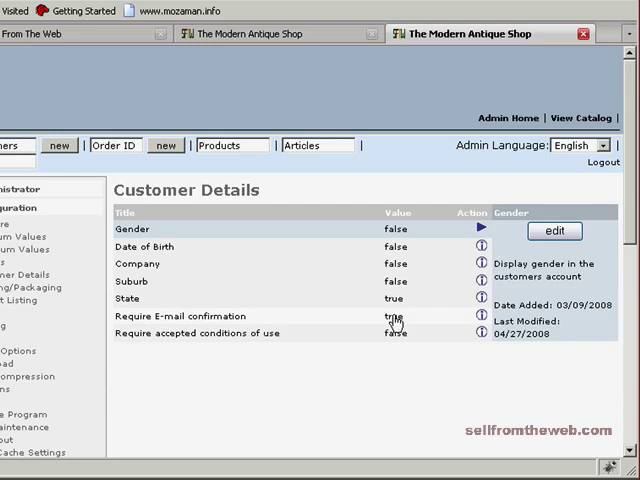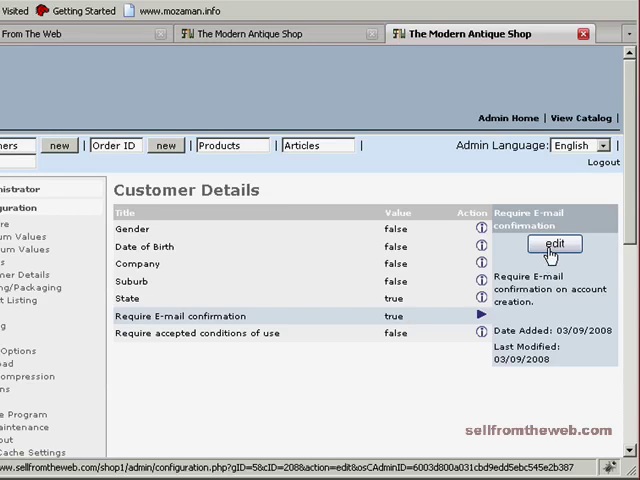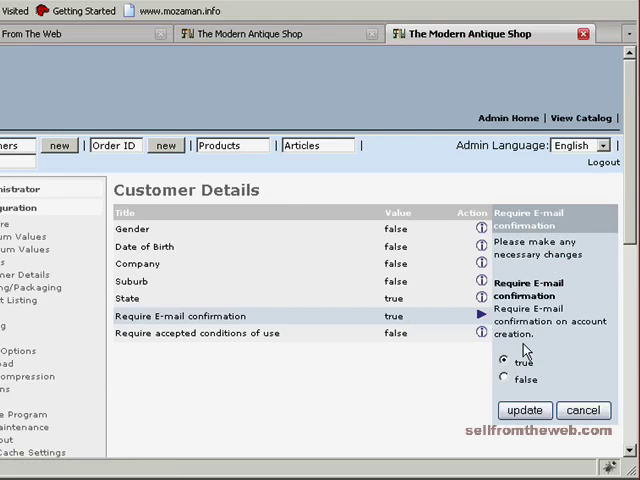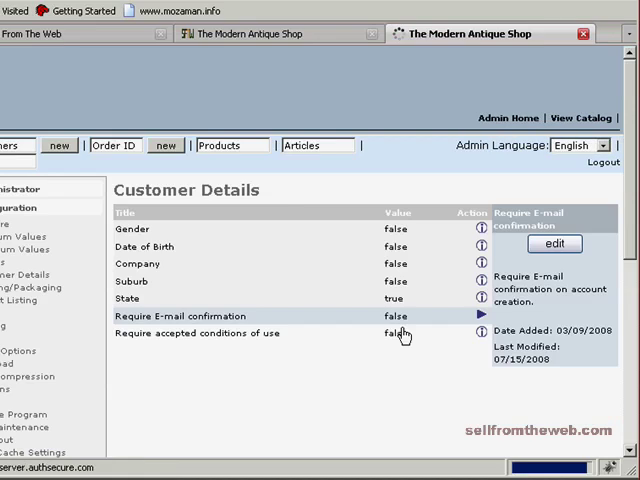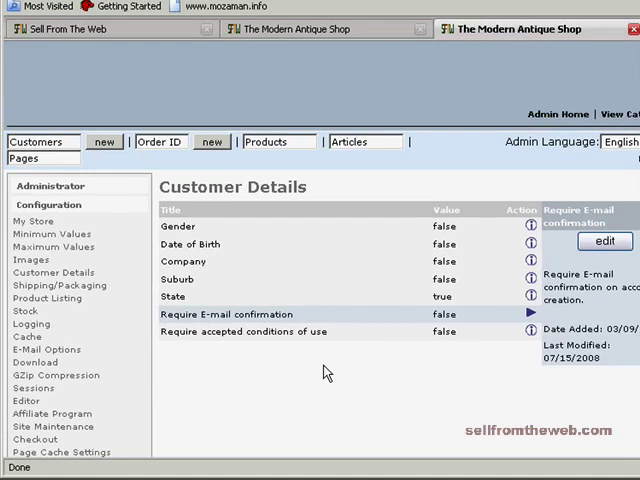And then for require email confirmation, if someone creates a new account and this is true, it's going to ask them to go to their email, get the account activation code, and then come back to the shopping cart and put that in so that they can check out. I'm actually going to turn that off, put that to false, so when someone creates an account, they can go right to the shopping cart and check out. It's just for keeping the flow. If you're trying to sell products online, you want to make it as easy as possible for your customers to check out. So normally I turn that off and just let them proceed right to the shopping cart.